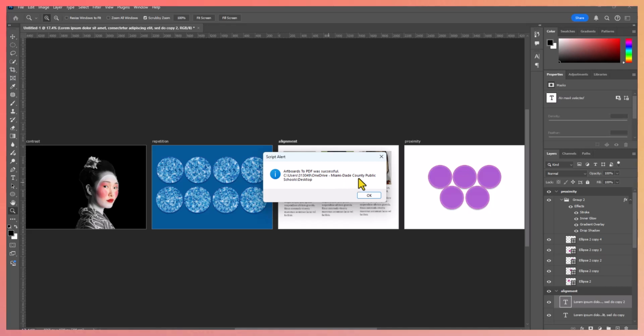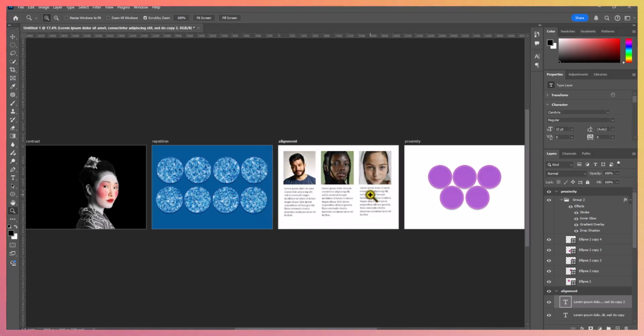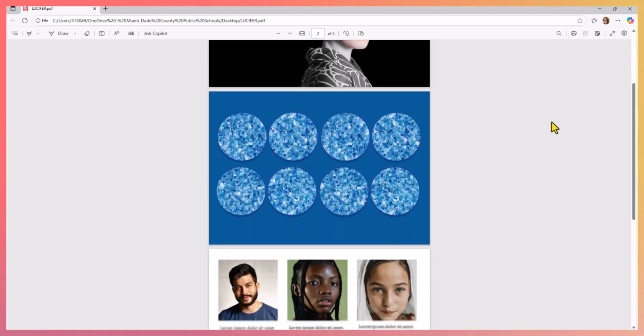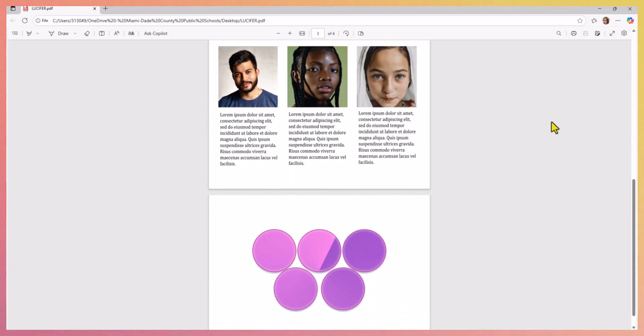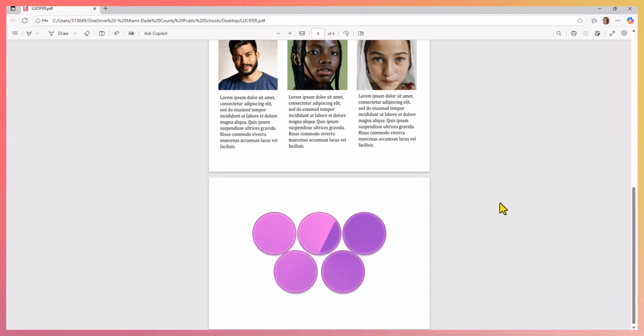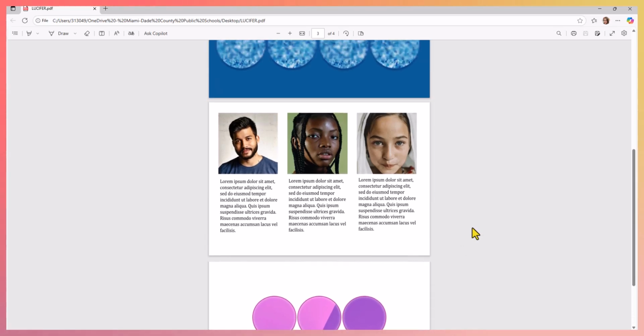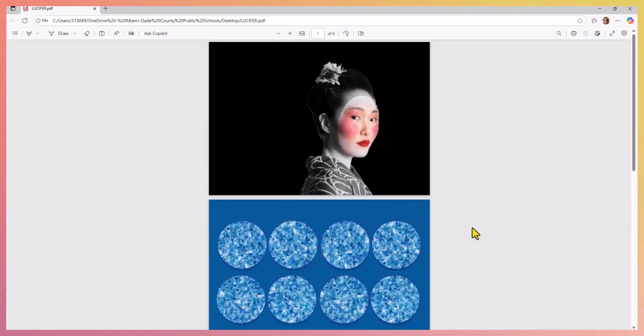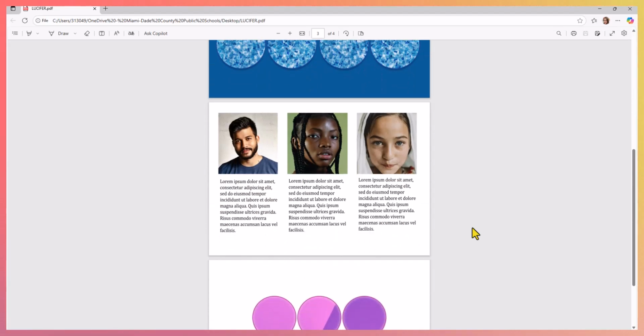Once I get the message that Artboards to PDF was successful, I should be able to preview it by going to my desktop. So that when I open my PDF, I can see that each of the artboards has successfully been exported as a page within the overall document. Not sure what happened to the gradient over here, but no big deal. I'm not going to freak out about it because each of my other pages perfectly demonstrates each of the principles: contrast, repetition, alignment, and proximity.